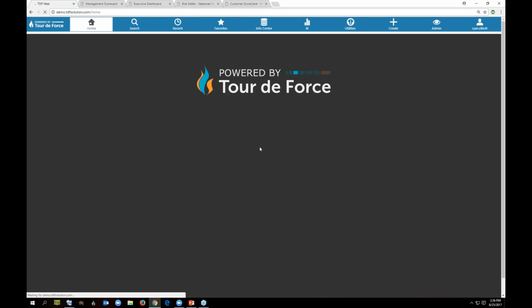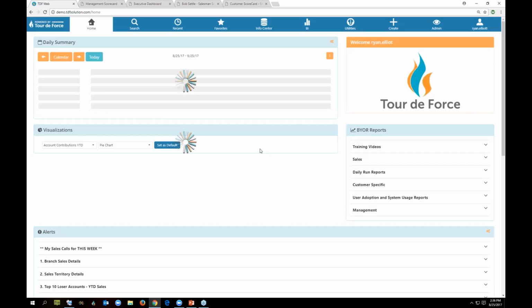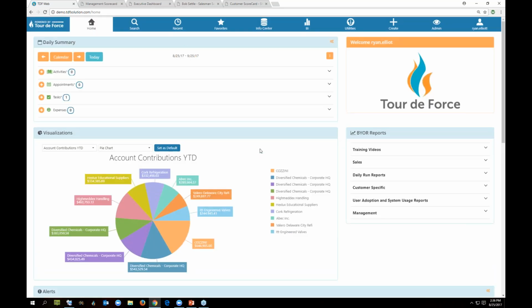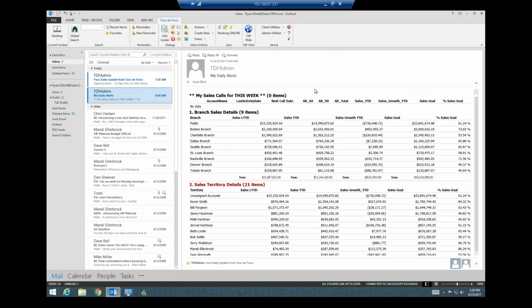So I know we're running a little low on time, so I've got a few minutes left. I want to talk a bit about the Outlook toolbar. Then I'm going to turn it over to Kelly for some Q&A. But Tour de Force is also offered in an Outlook toolbar. So we have the Outlook toolbar with the info center that's installed directly on your laptop or on your desktop.